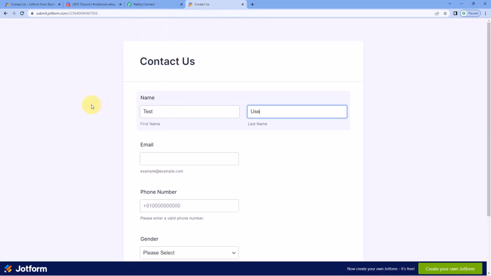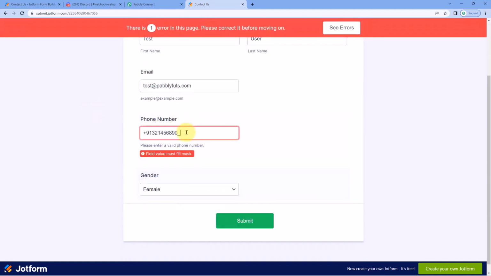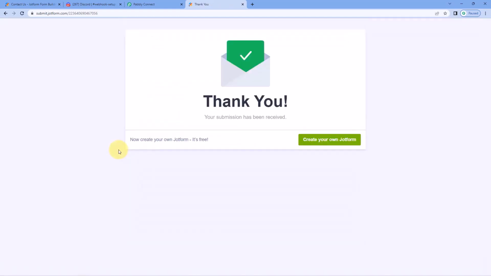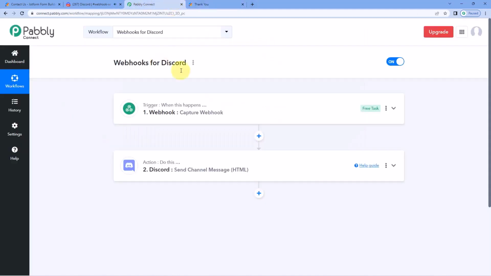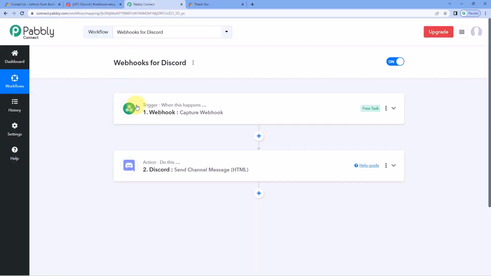For example, test user. Let's enter the email address as well. This is the mobile number. And then let's select the gender as female. Click on submit. So just now we have received another form submission using Jotform, and because we have added the webhook URL in Jotform, this webhook URL will capture the response, and instantly within seconds a Discord channel message is being sent with the same details, with the same response which we have captured using the webhook URL.